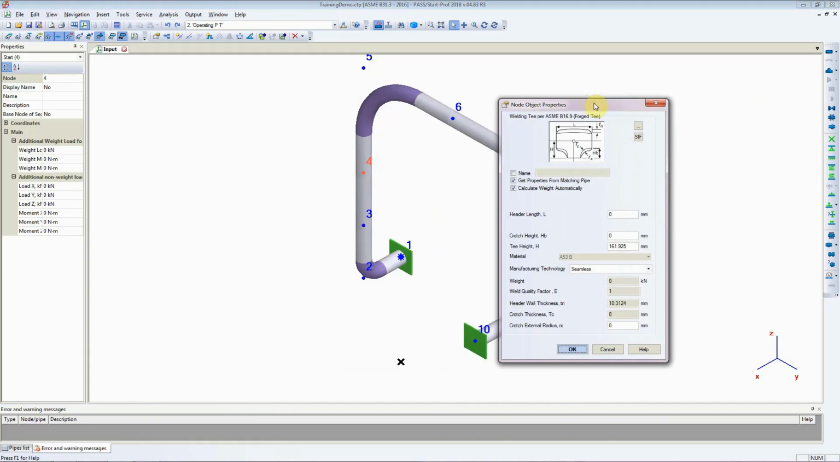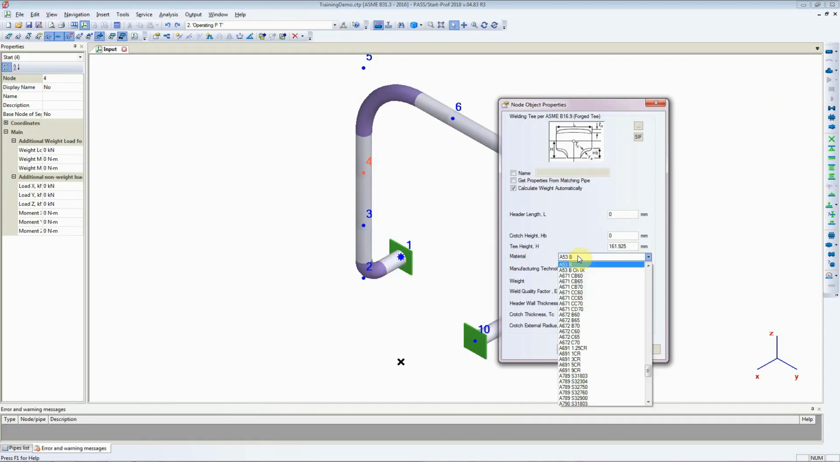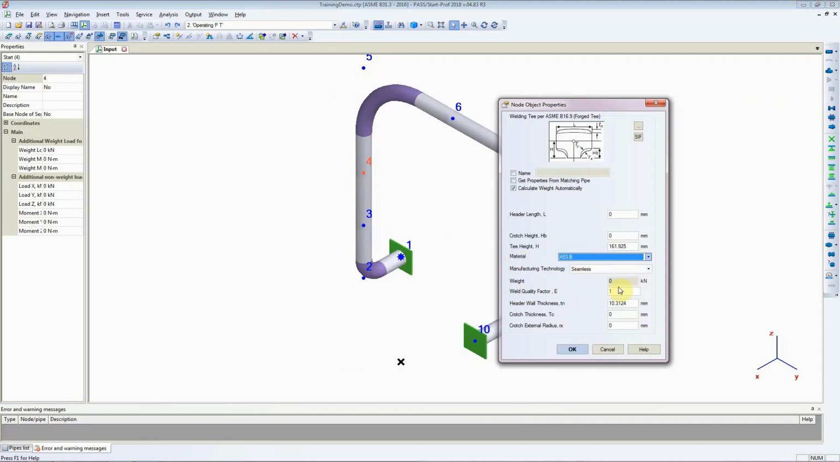Start Prof gives you an option to get the properties for matching pipe. If you untick this, you have an option of selecting the material of the T, the weld quality factor, header wall thickness, crotch thickness. But if you say that you'd like to get the properties of the matching pipe, Start Prof will get all of those details from element 3 to 4 and 4 to 5. So that's a matching pipe, and it will get all the information of thicknesses and the material from that pipe.